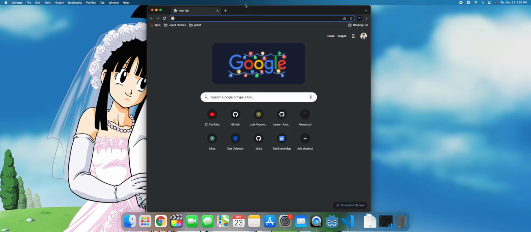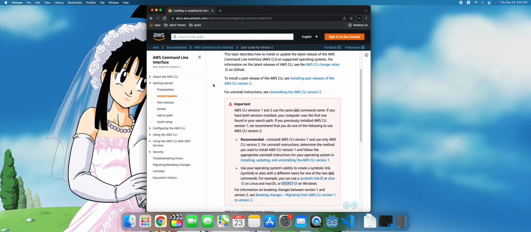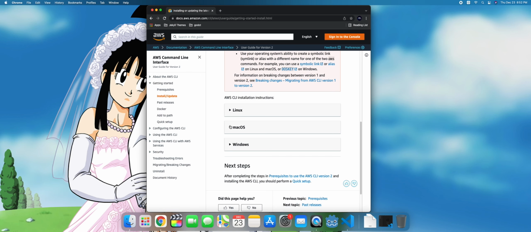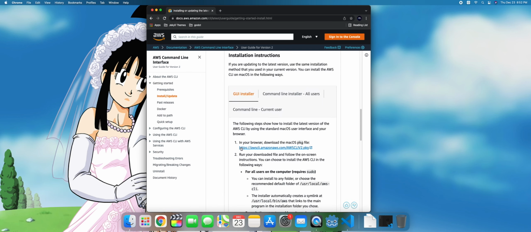In this section, we're going to be setting up our development environment so that we can deploy to our AWS account using the credentials that we just created. Let's start by installing the AWS CLI. Use the link in the description and select the operating system you're using. In my case, it is macOS, so I'll be selecting macOS and downloading the installer they provide.